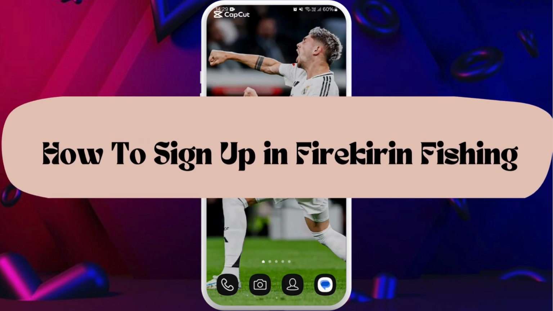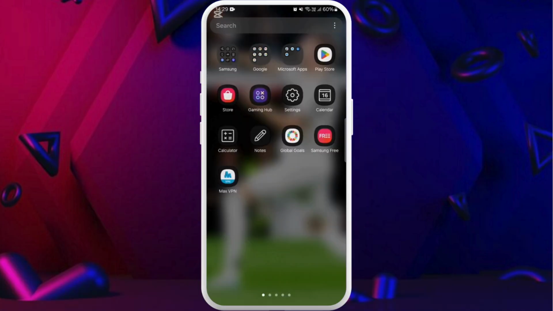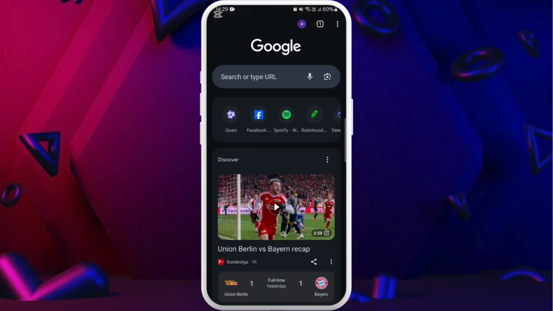How to sign up to FireKirin Phishing online. It's a very simple process. I'm going to guide you through the process on how to do it. Let's get started. First of all, on your phone, head over to your preferred web browser.